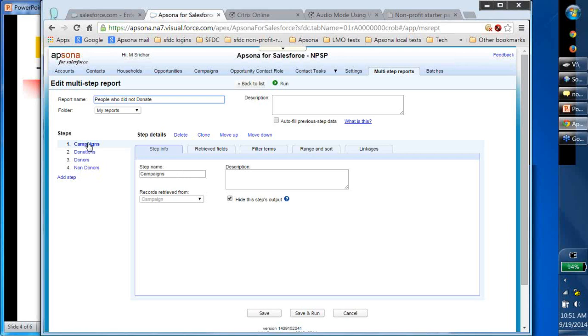If you look at the steps in this report, essentially what we're building out is a report in which we want all the campaigns subject to some criteria, what donations came from those campaigns, what donors gave those donations, and what contacts were part of those campaigns but did not donate to those campaigns. And that's what this report is doing. So in the first step, it pulls in the campaigns. In the next step, it pulls in the donations from those campaigns, from the opportunity object, because there's a lookup from opportunity to campaign. We can take advantage of that here.